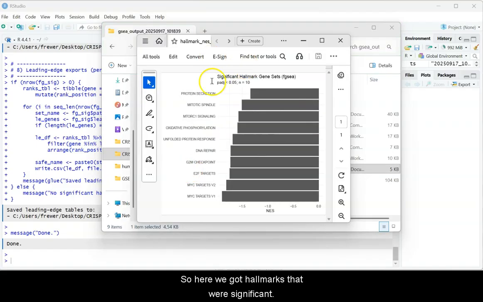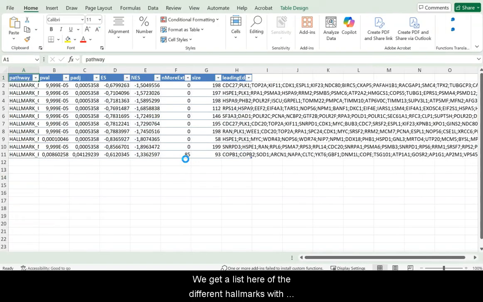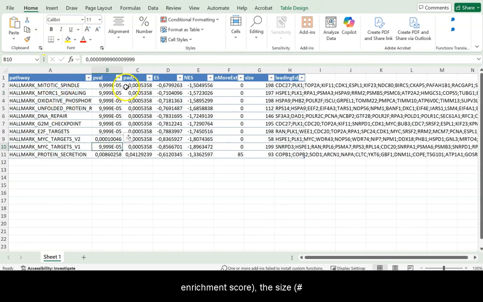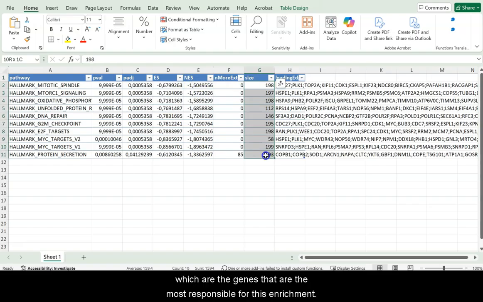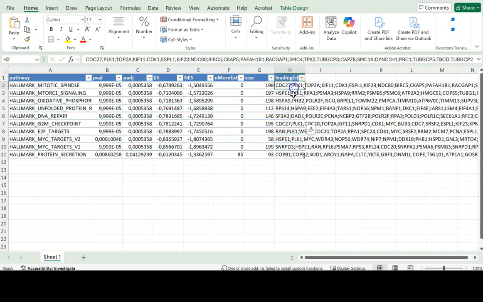So here we got hallmarks that were significant. We see that all of them were negative, so all of them had a negative skew to them. And this is then the normalized enrichment score. We get a list here of the different hallmarks with p-values, S-value, normalized enrichment score, the size, and then the leading edge, which is the genes that were responsible for this enrichment.